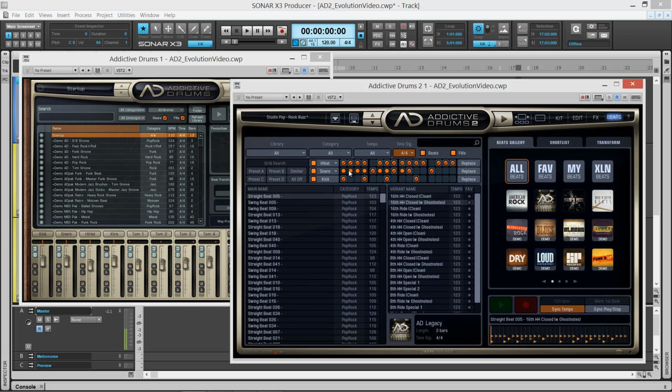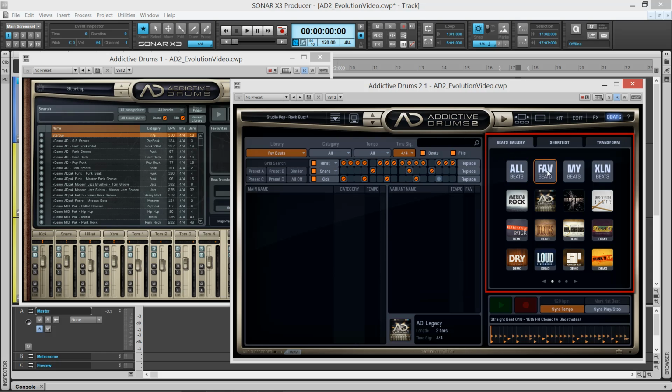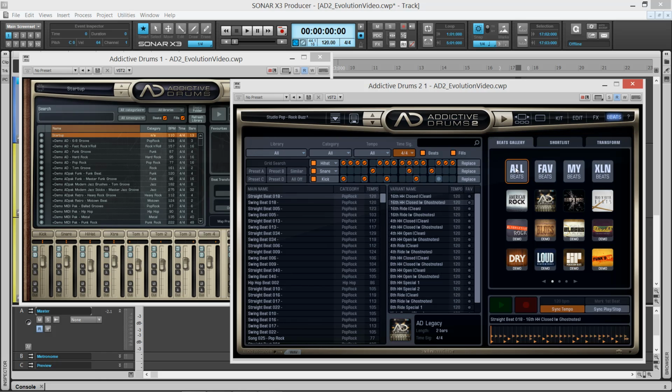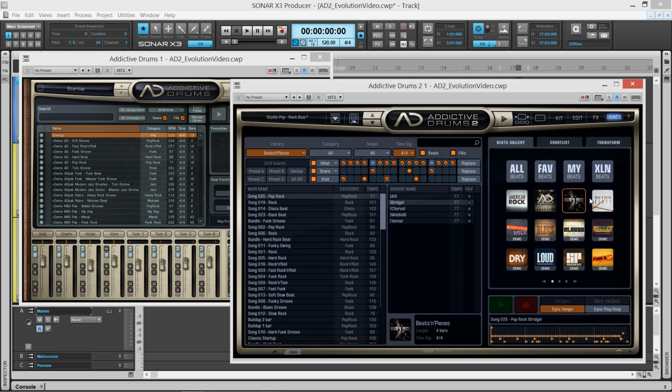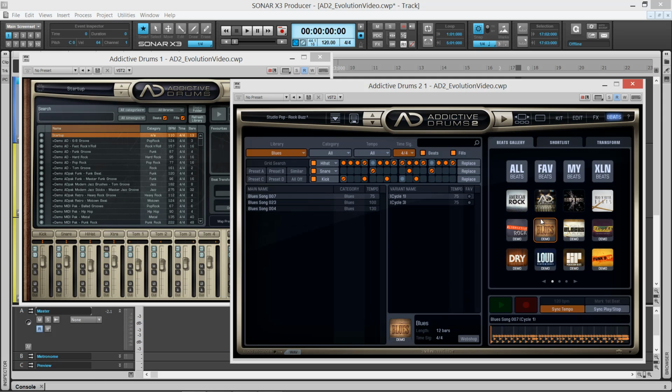You can see how, as I adjust and create a new grid pattern, the list contours to give you drums that are closer to it. Let's take those out and you'll see how the list changes. Again, really handy, really creative, and really insightful. Here in the Beats Gallery section, we can create favorites, look at all of our beats, the XLN beats, the ones that we have purchased, and we can even demo ones and buy them.